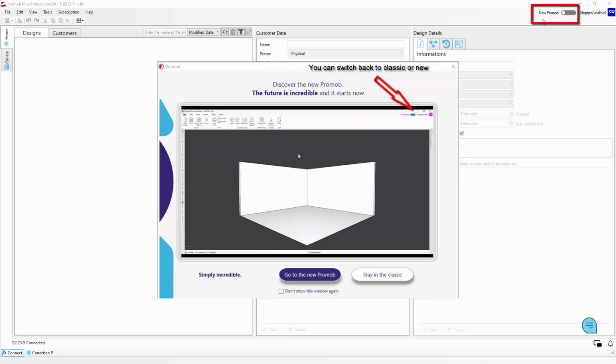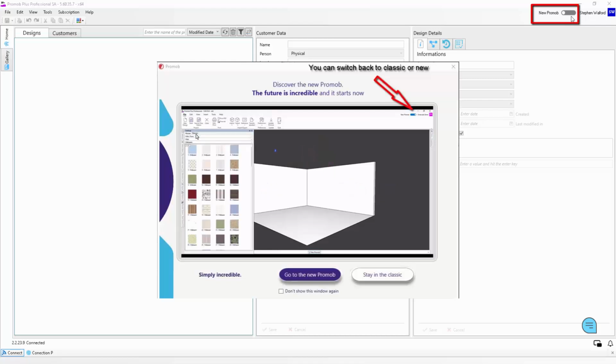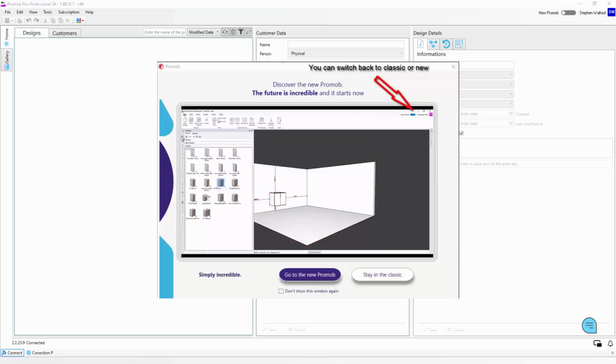At the top on the right hand side next to where my name is, you've got a thing called New Promob. This will switch over, it'll go on if you choose the new layout. If while you're in the new layout you want to go back to the old layout, you can just switch it off and it'll go back to the old layout for you to use. So the idea is it's going to give you time to get used to how the new layout works.